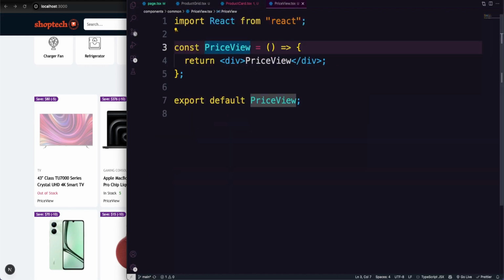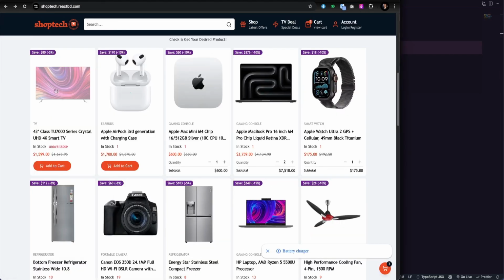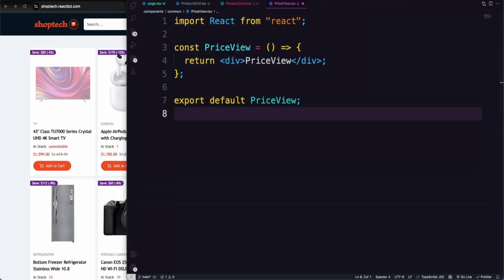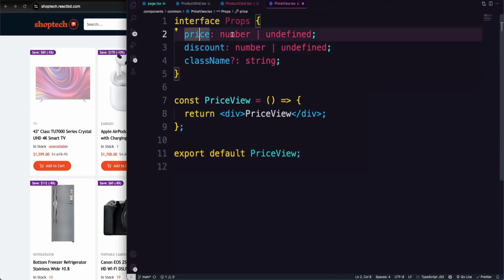So now in that price view, we need to work on a bit of thing. As you can see right here, there is a certain kind of scenario. We have the price, we have the discounted price, both working together fine. Now what we can do here, first of all, in that div instance, we need to grab the value. So we can define the props property, which is going to be price, which can be number or undefined, discount, which can be number or undefined, and className, which should be available or could be without that. And we need to define everything coming from the props.